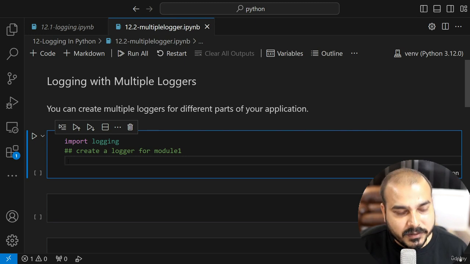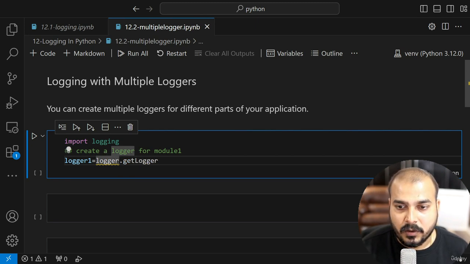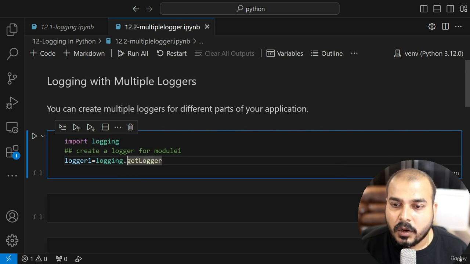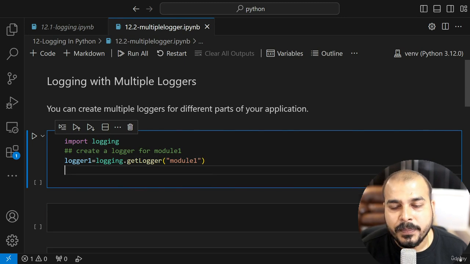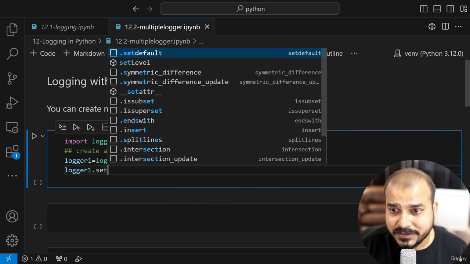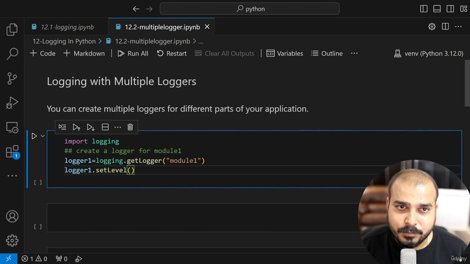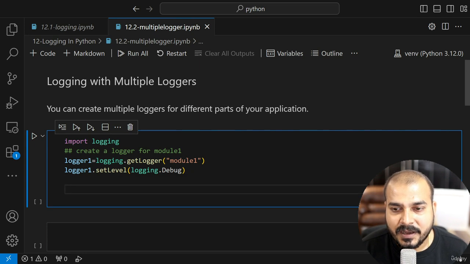So here I'll write logger1 is equal to, and in order to create a logger for a specific module, I have an inbuilt function which is called getLogger. So logging.getLogger, and here I'm going to define my module, let's say module 1. Then I will set my level also. So here I'll write logger1.setLevel, and let's say for my module 1, I just want to set it to logging.DEBUG. So this will basically be my logger for module 1.